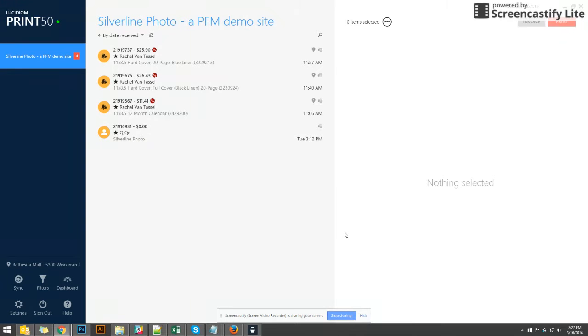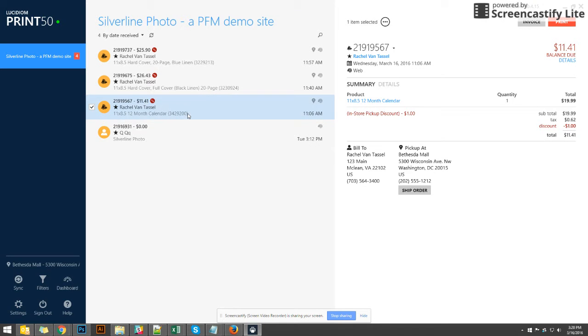So on the screen, I've got Print 50 opened with some orders showing up at this particular print location. And I'm going to go in and click into one of them to view the order. And this is for a calendar. So if I was at a lab doing the printing of this calendar, rather than view just the photos, which you can do in Lab 50, I want to see the whole calendar. So I'm going to click on Details.